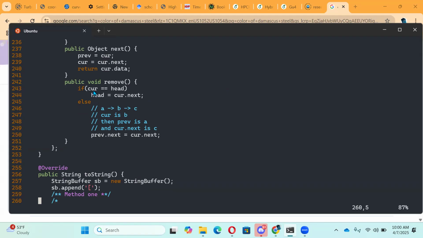And in this case, what I did is I said, if the current is equal to the head, then the head is equal to current.next. So if I'm eliminating the first thing in the list, that's very easy. I just update the head to point to the next thing. Otherwise, what I need to do is, with something like A, B, C where the current is B, I need to say the previous.next is equal to the current.next. And that's the way I remove the current thing from the linked list.